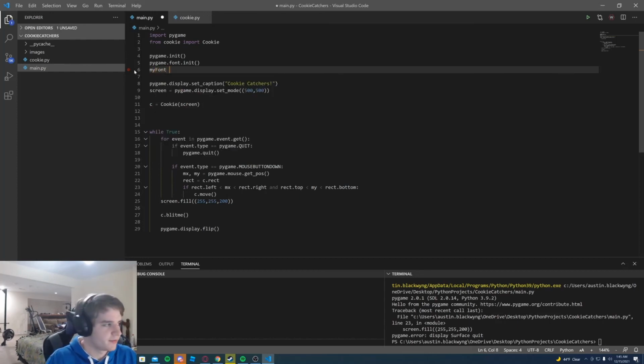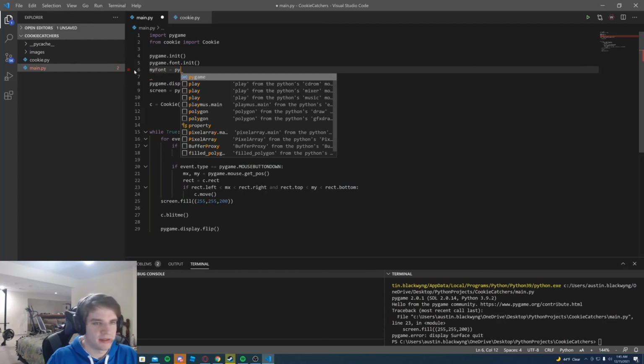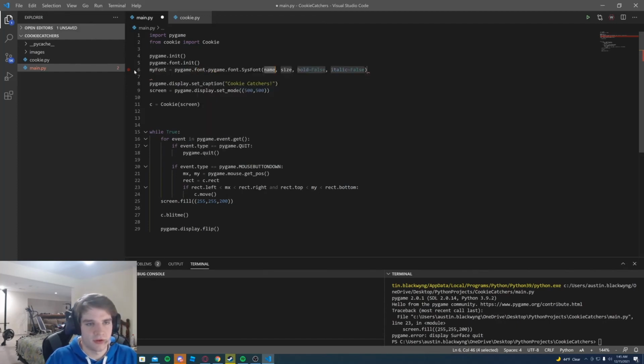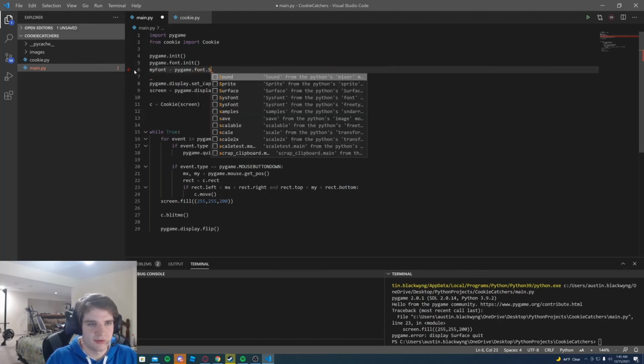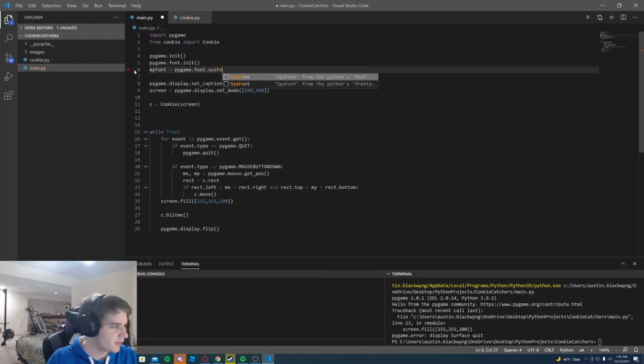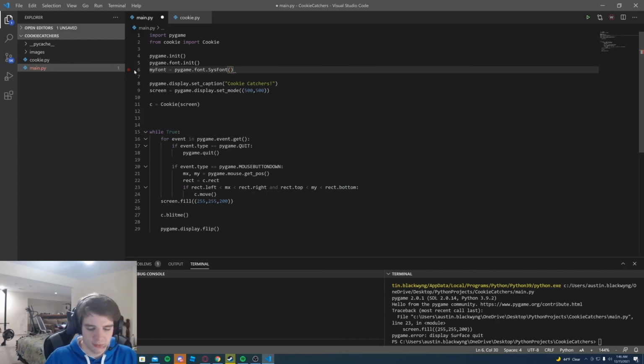So we're going to say my font is equal to pygame.font.SysFont. It's SysFont like this. Oh no, it's capital S, sorry. SysFont like this. And we're going to define the font we want to use. For this, we're going to use Comic Sans MS. Now, this will work for any machine. I don't really know why it's Microsoft specifically, but it will. We're going to use 48 as our size.